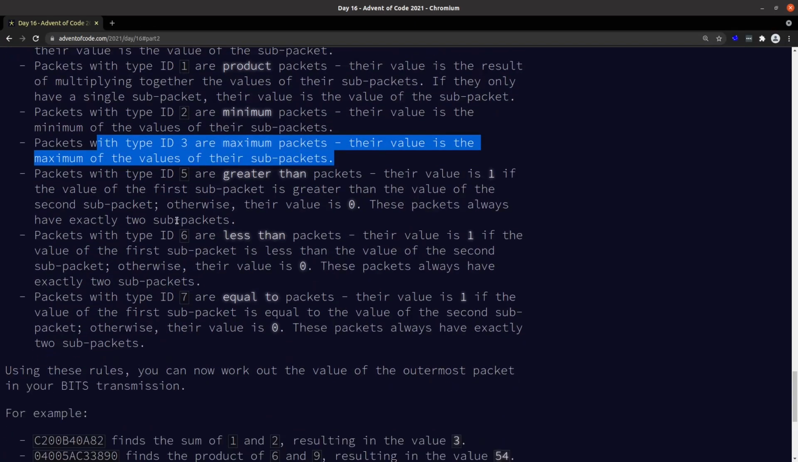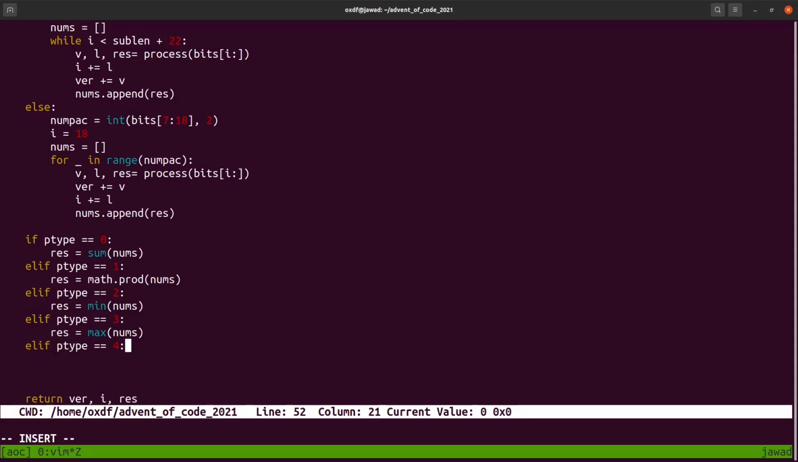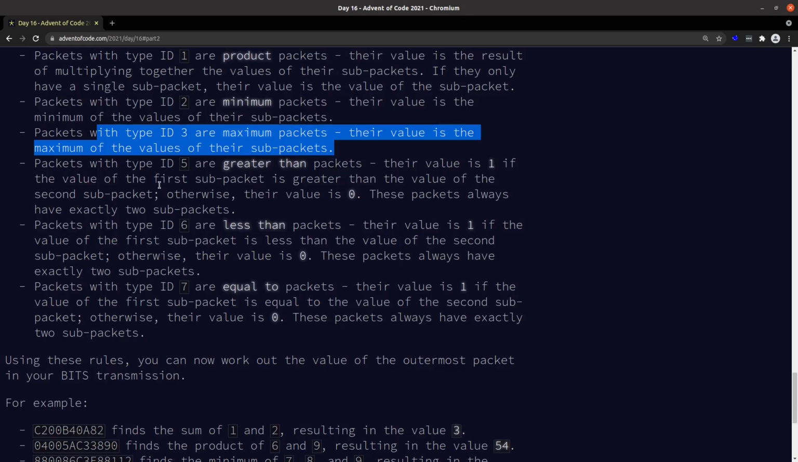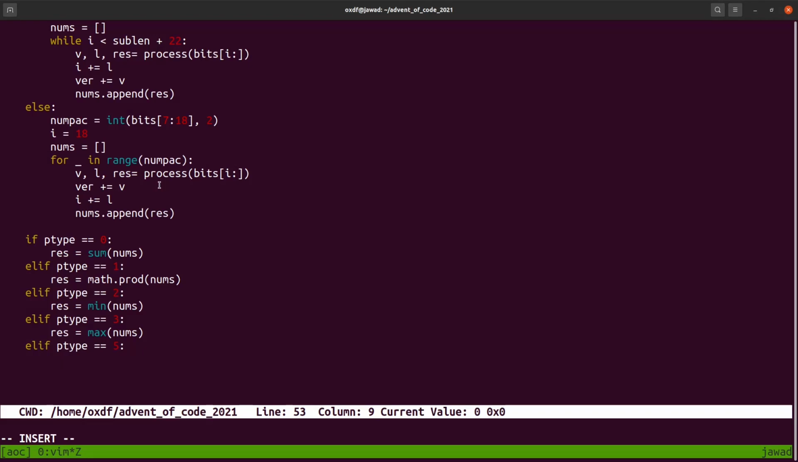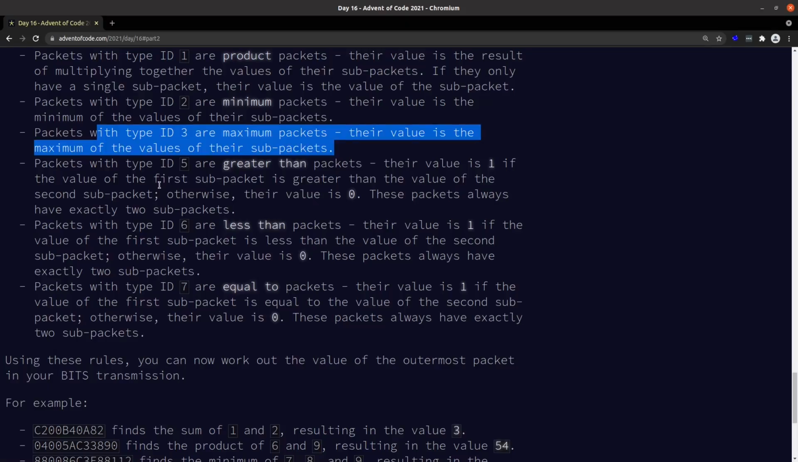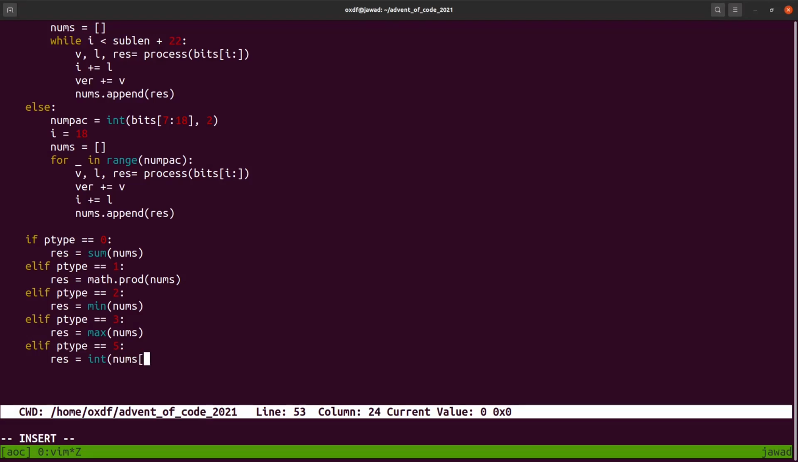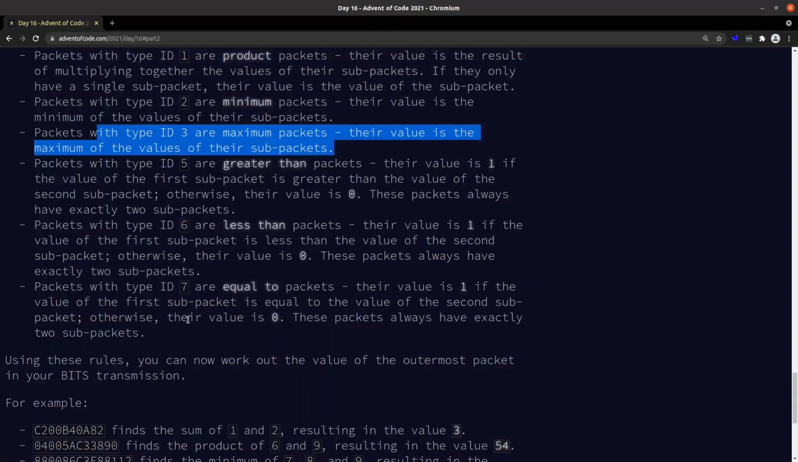I need 5, is greater than. Come back to, let's go here. It's 5. If the value is 1, if the value of the first subpacket is greater than the value of the second subpacket. Otherwise, the value is 0. These packets always have exactly 2. Okay. Res equals int nums 0 greater than nums 1. So nums 0 is 5 and nums 1 is 4. That'll become true, which will become 1.